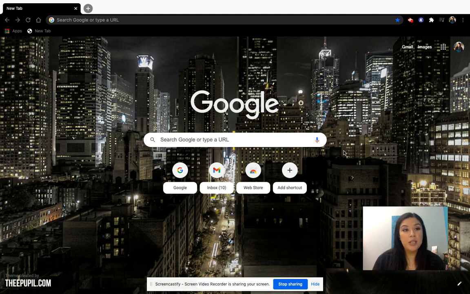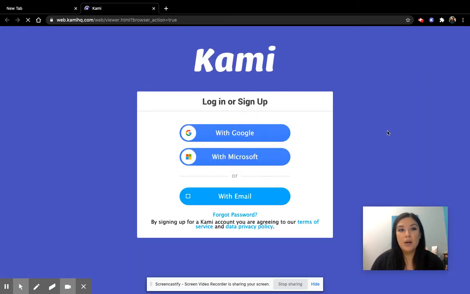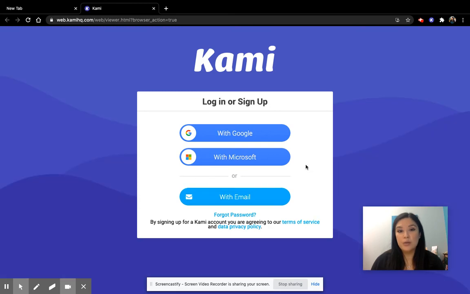I'm going to be showing you how to use Kami to modify a PDF. Now, there are two ways that you can go about this, but the one that I'm going to start with is by actually clicking on the Chrome extension, the little K that you see at the upper right-hand corner. And in a previous video, I've already demonstrated how to install the Kami for Google Chrome extension. So you can refer back to my channel to see how to do that exactly.